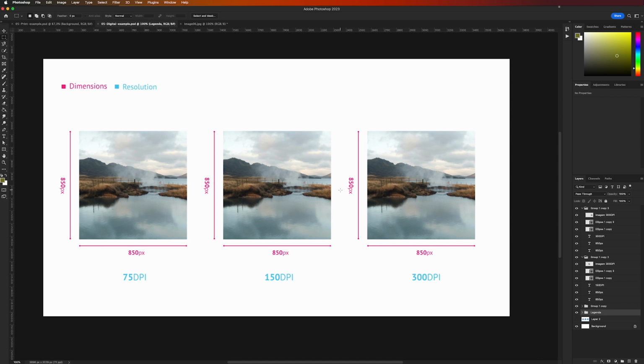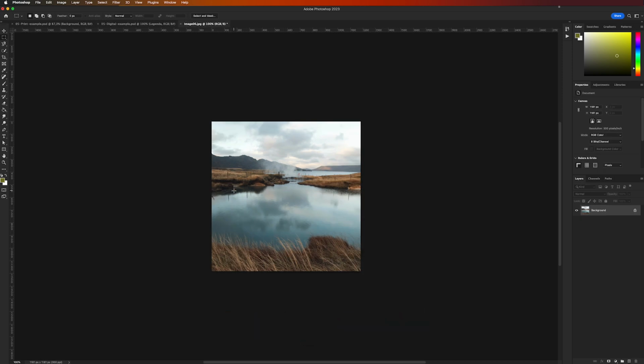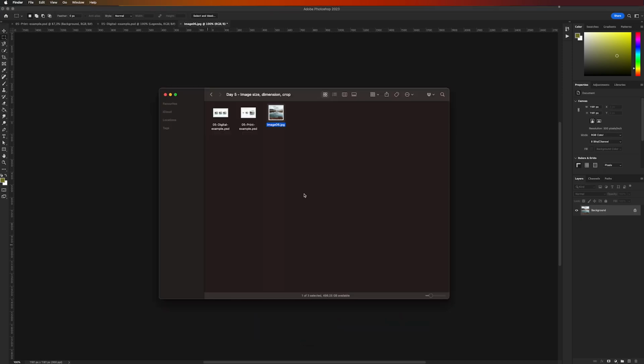Now that we have a better understanding of image size and dimensions, let's explore another useful tool in Photoshop, the crop tool. With the crop tool, we can easily adjust the aspect ratio of our images, which is great if we want to change a wide image into a square format or vice versa. But the crop tool can do more than just that.